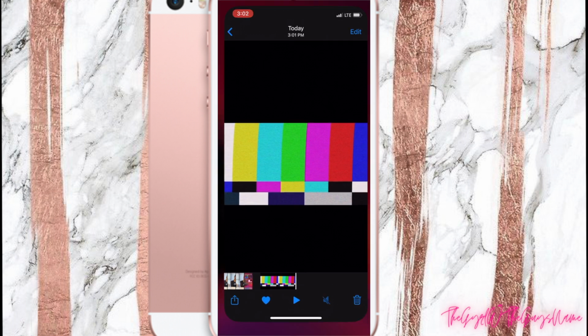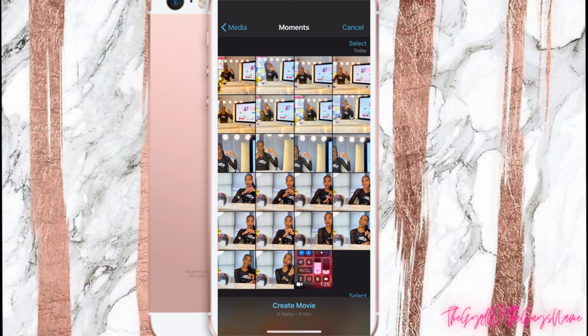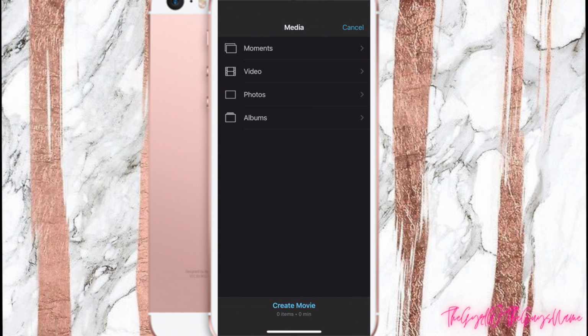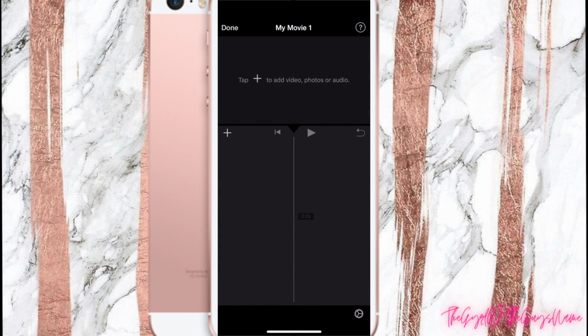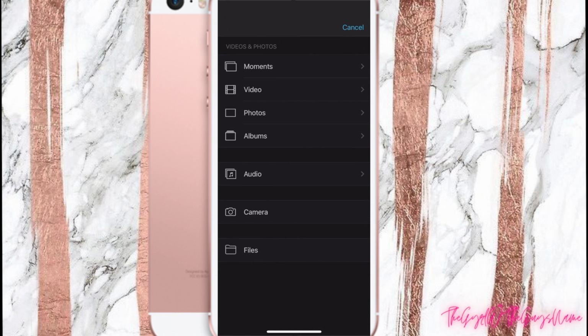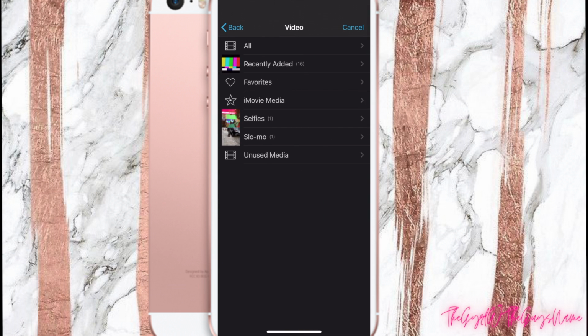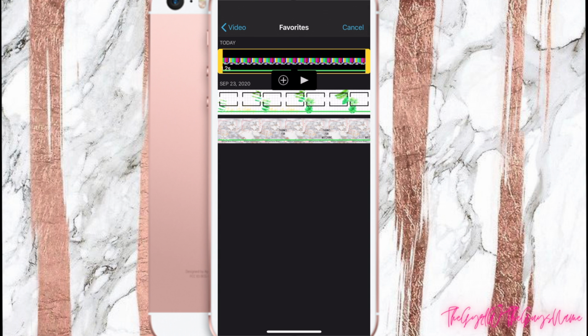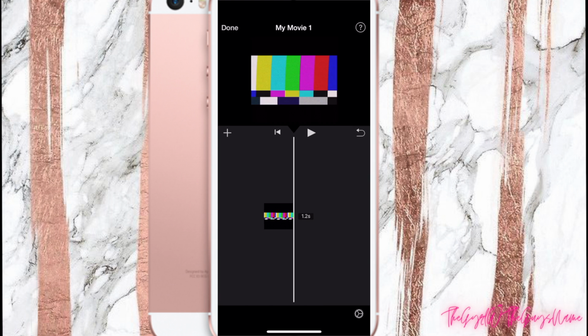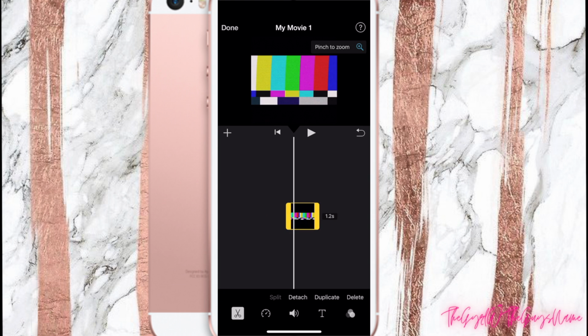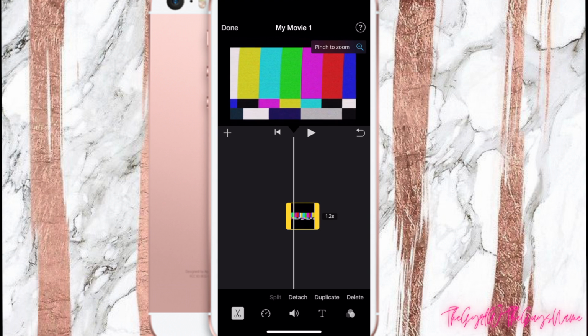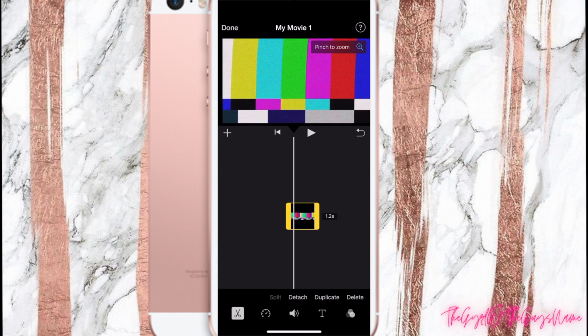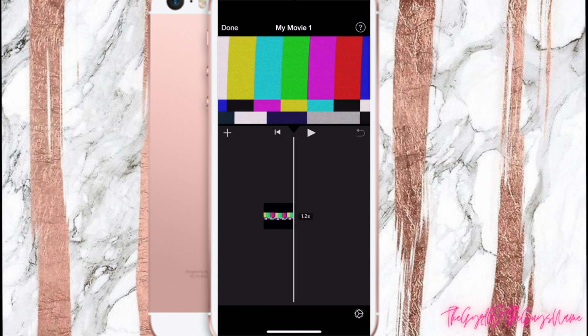Now what I'm going to do is hop into iMovie, and you are going to press the create movie, the plus sign to the mid left. Then I'm going to press video. And the screen record that I just trimmed, I'm going to take that little part and add it here. Now, as you can see, since it was a screen recorded video, we need this to be bigger, right? So what you're going to do is pinch and zoom to enlarge this little clip to fit the entire screen.